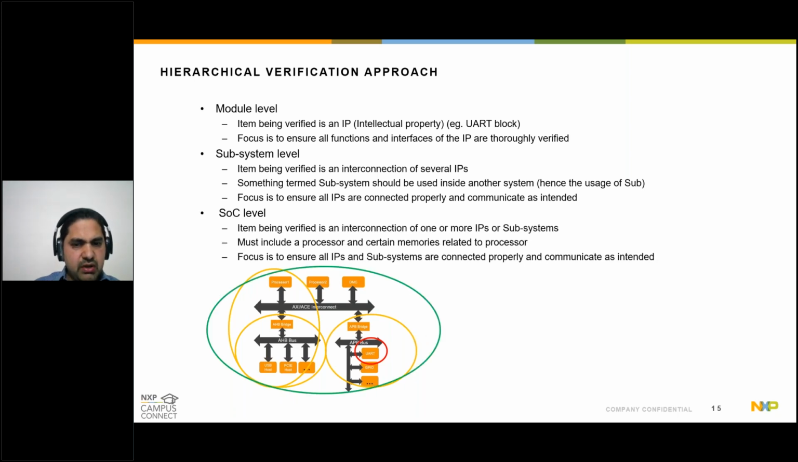The final level of verification is at the SoC level, SoC being the abbreviation for system on chip. So you have the system level verification or the system on chip. System on chips or the SoCs will have at least one processor and a few memories that go along with it. And it is a system, meaning a full system for a particular design specification. In SoC level verification, we ensure that multiple subsystems are connected properly and they communicate as we intend them to.